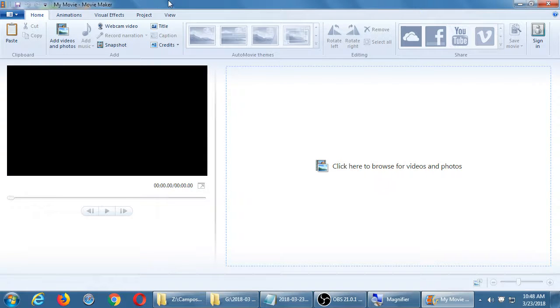So from here I get this interface, and I won't really need to explain what every button does, because again, if you're using iMovie, it doesn't matter that you know them all, and even if you're using Windows Movie Maker, you don't need to know what all of them do. At the very least though, I need to add my video into Movie Maker.